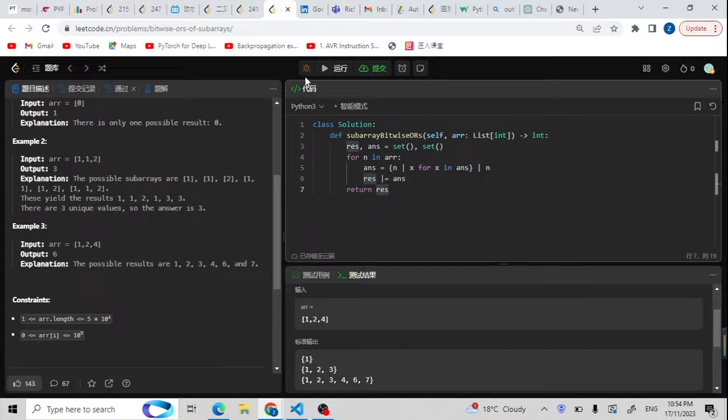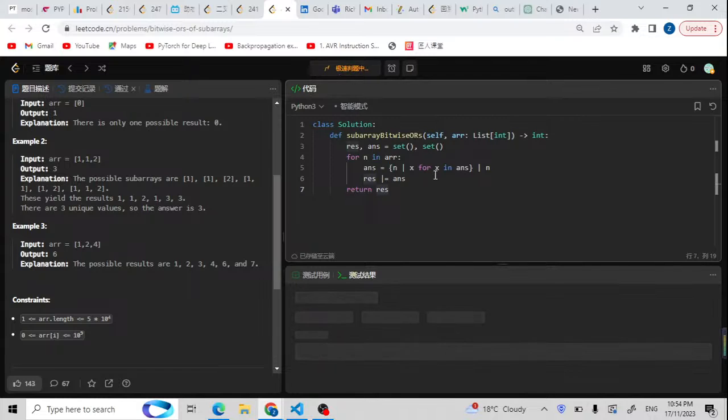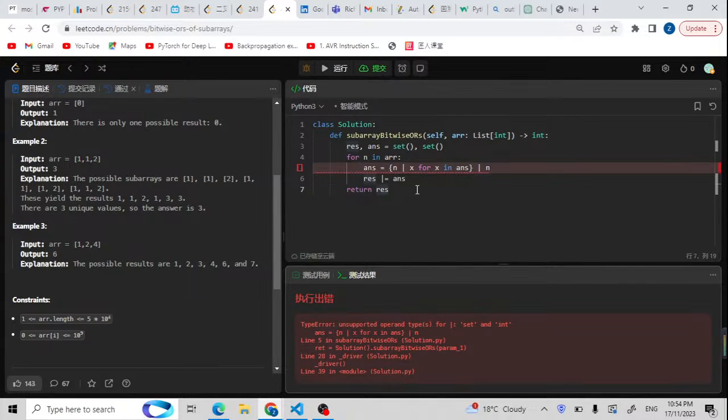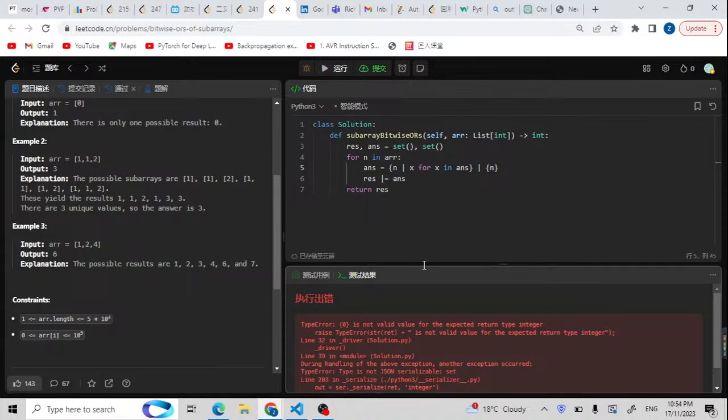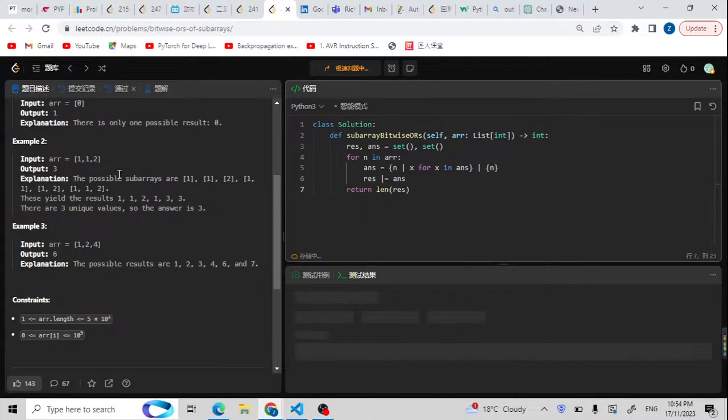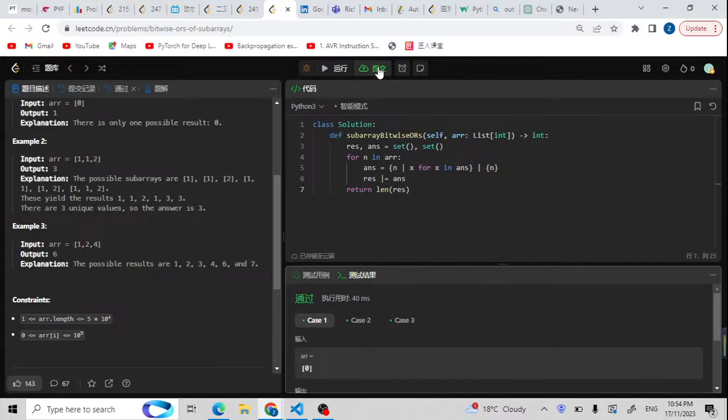Now let me run it to check if it works. So this means we need to use a set, it's not an integer. Now let's try again. Because we need to return the length of the set, so we need to return the length, not the set itself.